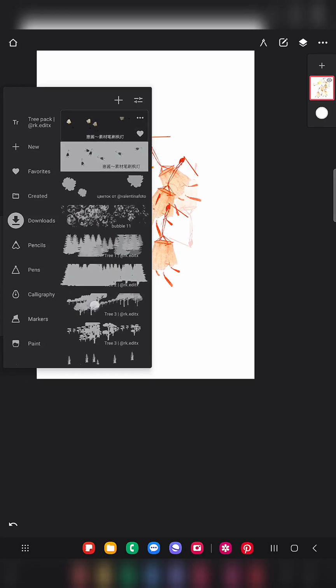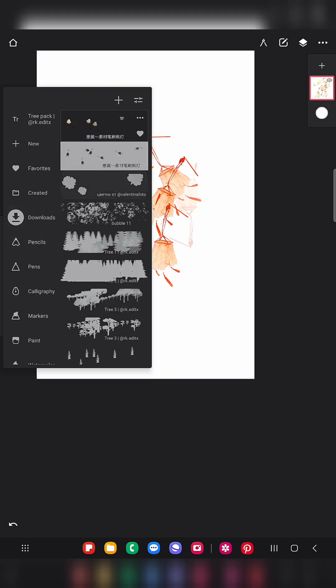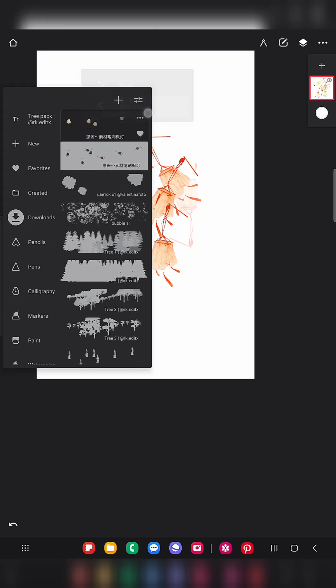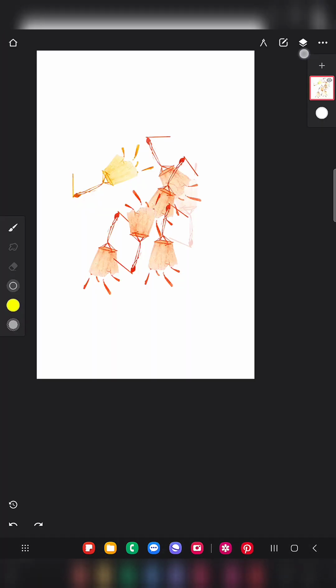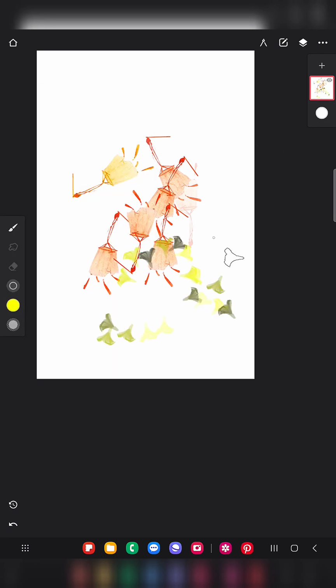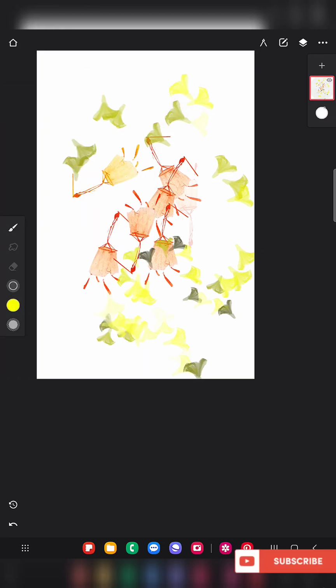Sometimes it takes a bit more time. But okay. So here you can see it is installed, and now you can use the flower brush. So like that you can find some interesting brushes in this community section. So that's the fourth thing in Infinite Painter.